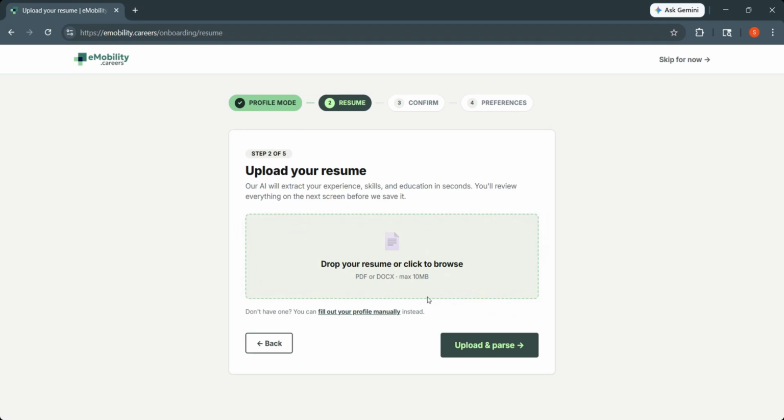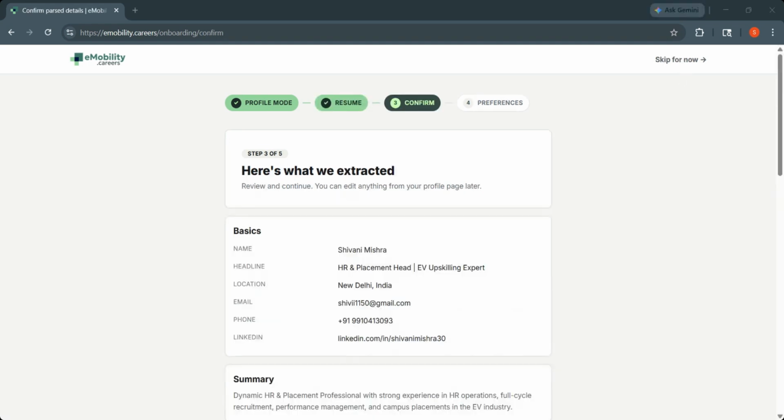After uploading the resume, click on upload and parse. And if you do not have a resume right now, you can also click on fill out your profile manually and add the details step by step, or skip for now.